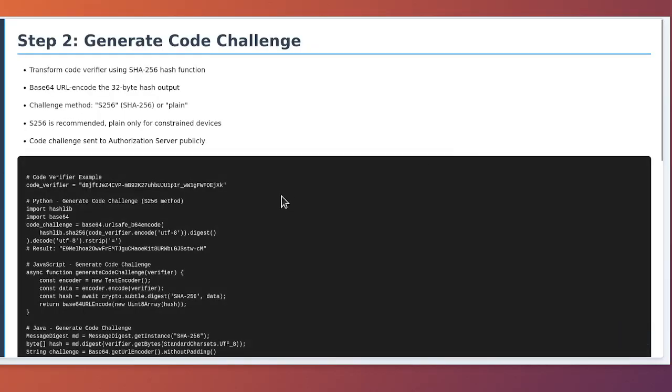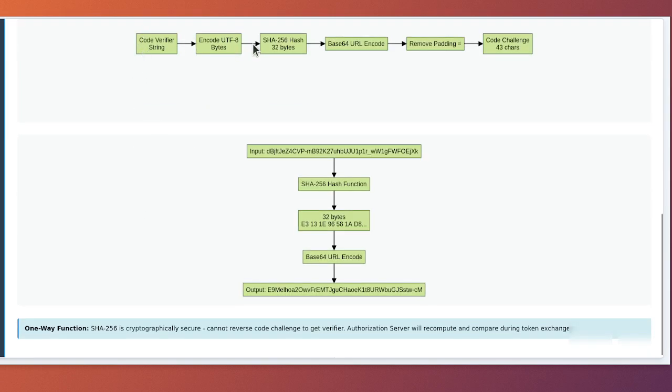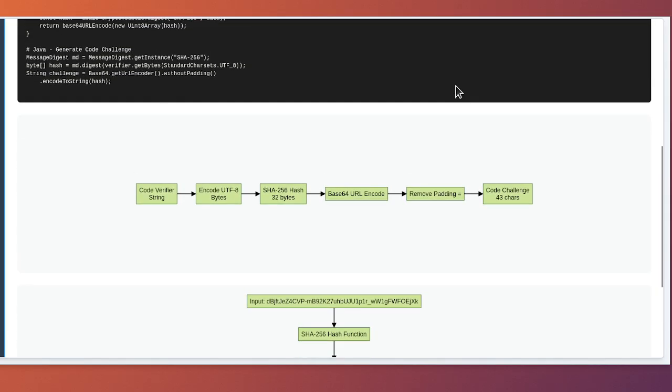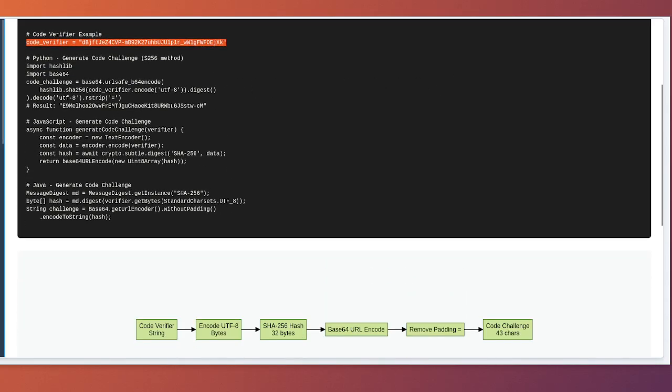Generate code challenge. Once we have the code verifier, the next step is to generate the code challenge, which is a transformation of the code verifier that will be sent to the authorization server during the authorization request. The code challenge serves as a public commitment to the secret code verifier without revealing the verifier itself. The authorization server will store this code challenge and later verify that the code verifier provided during token exchange matches this commitment. The PKCE specification defines two code challenge methods, plain and S256.